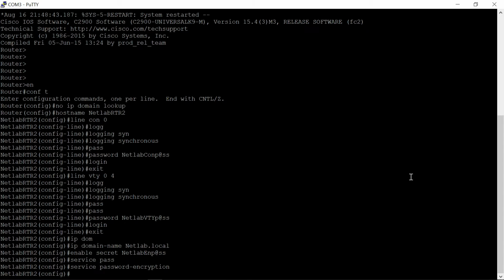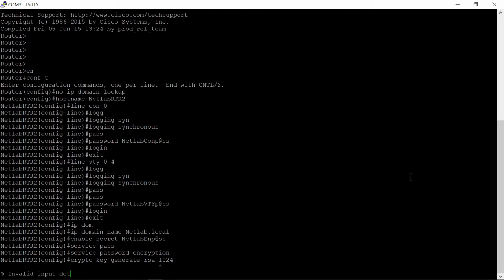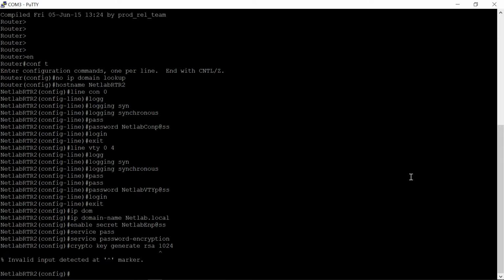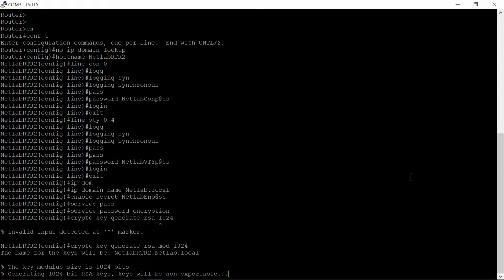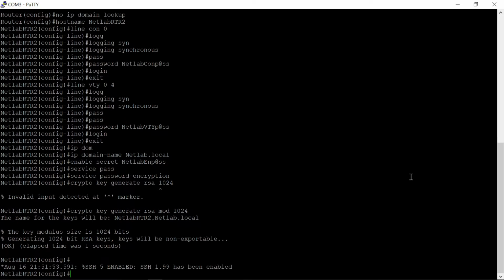And let's generate some cryptography keys for SSH. Oh, made a mistake. Define the modulus. Alright, so that's pretty much what is the same between my initial router setup and my switch setup.